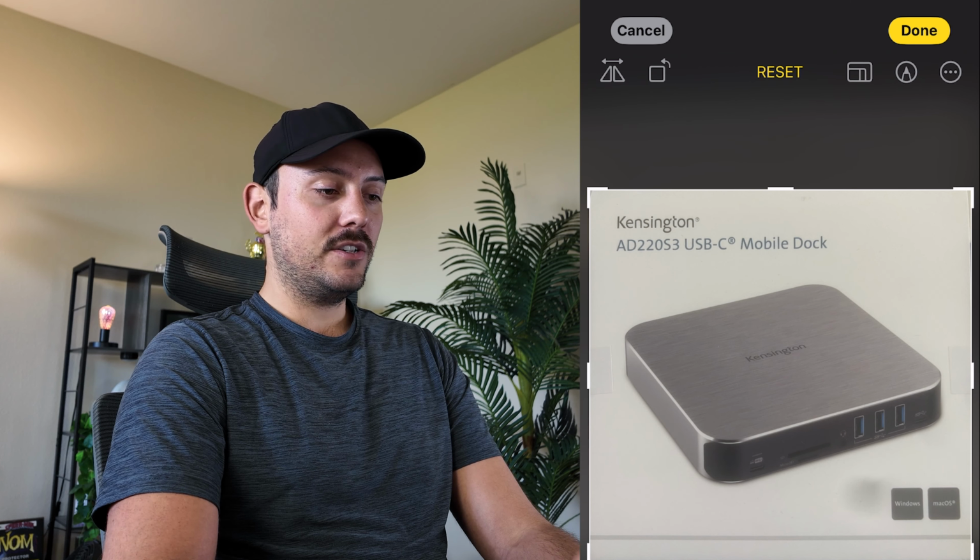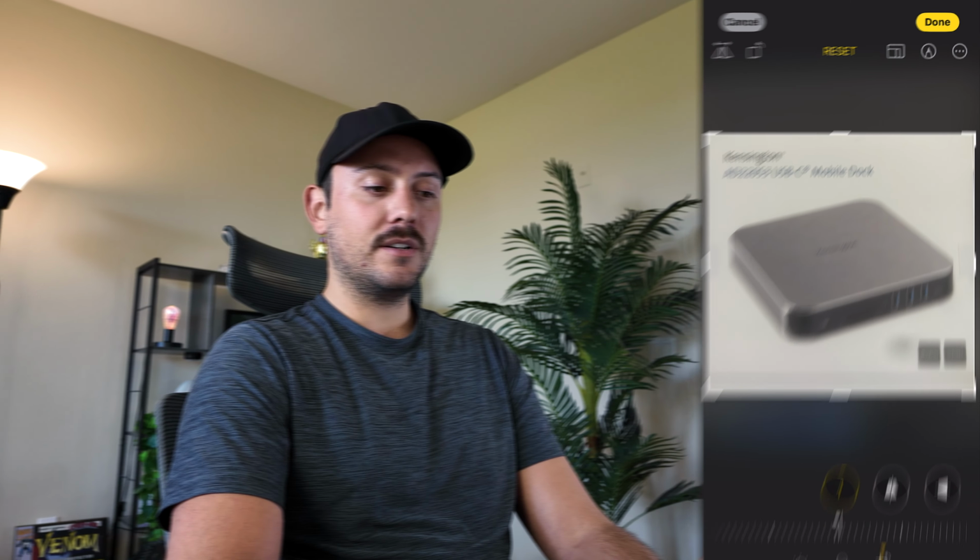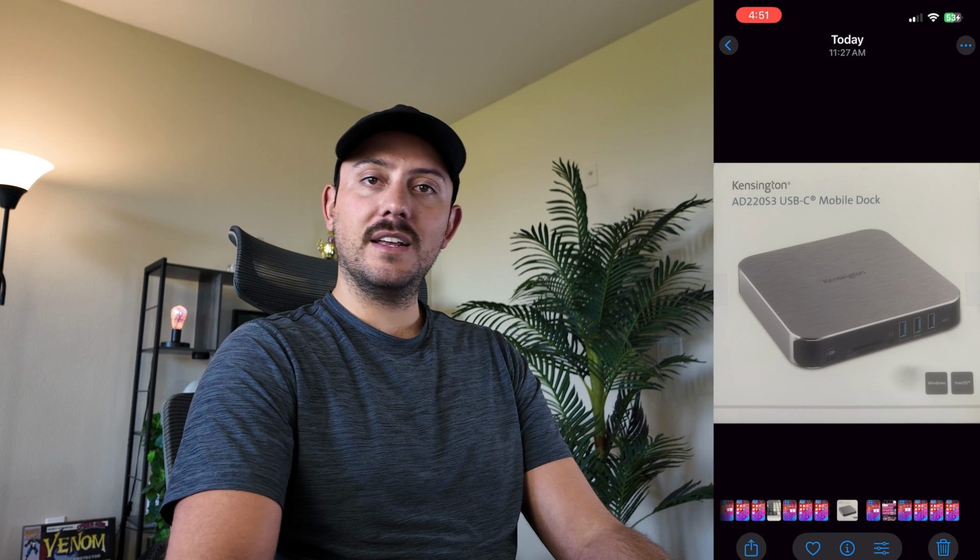Once you're ready to be finished, you can select the done option on the top right, and now you have cropped and adjusted your photo.